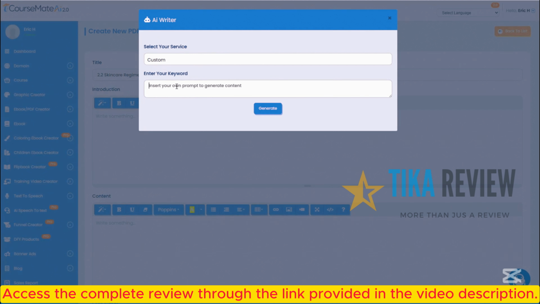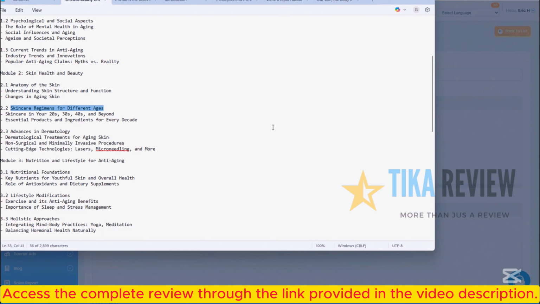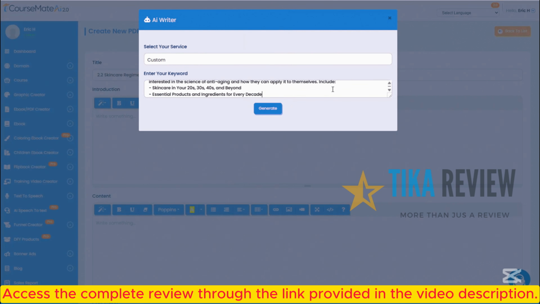Similar to last time, we'll say write a report about. This time it's going to be skincare regimens for different ages. The audience is the same. And I'm going to include these 2 bullet points that we need to have covered. So include skincare in your 20s, 30s, 40s, and beyond, and essential products and ingredients for every decade. And I'm going to add a worksheet checklist for daily skincare for women, and click generate.